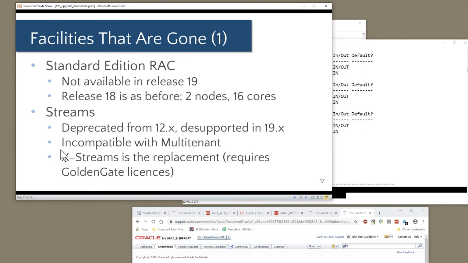Things that are gone, but you mentioned Golden Gate. If you're doing replication, Golden Gate is almost your only option once you upgrade. Streams is deprecated and doesn't work in 19. The old advanced replication is gone as well. So your only real way to replicate is with Golden Gate.